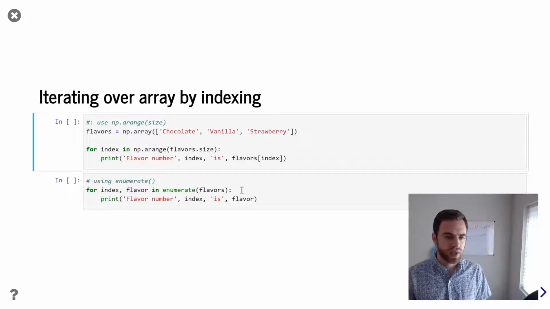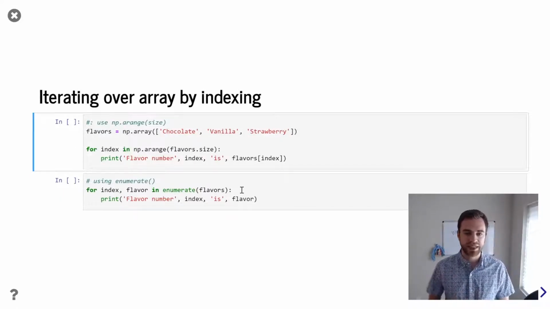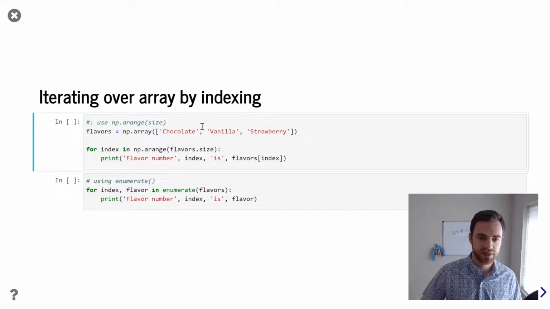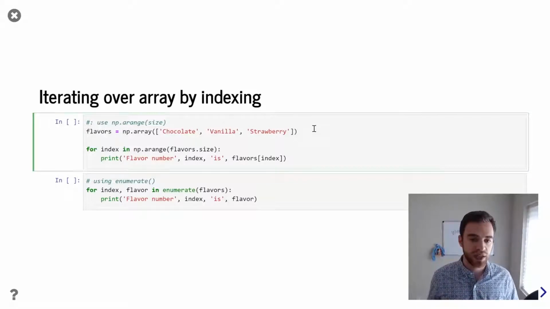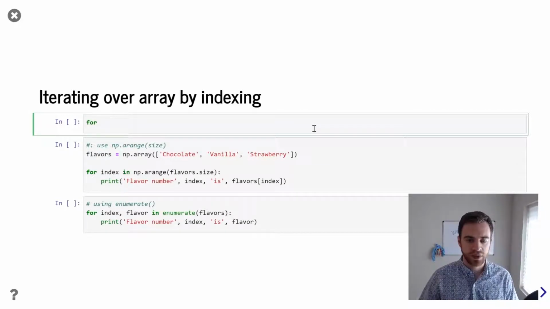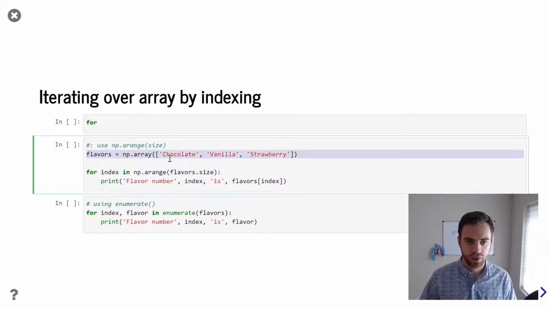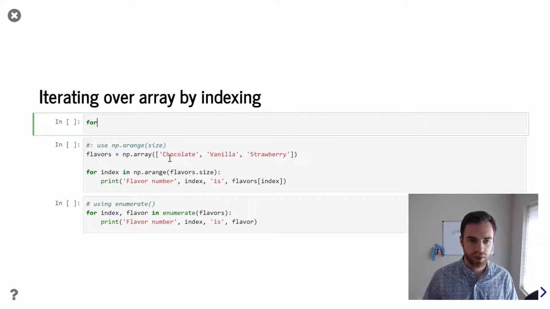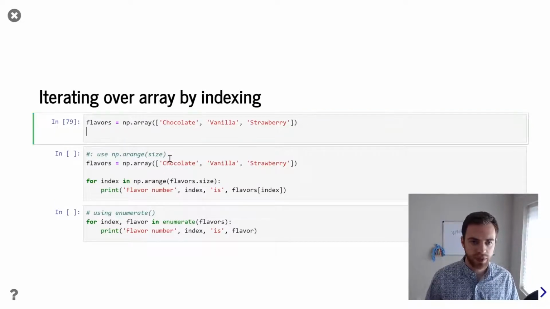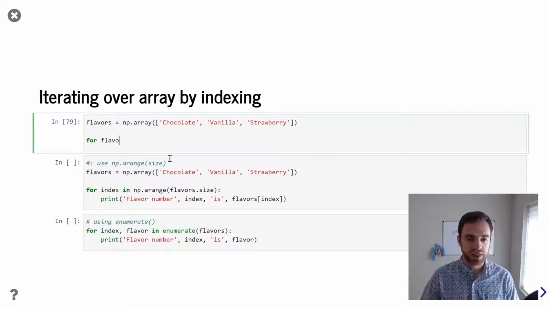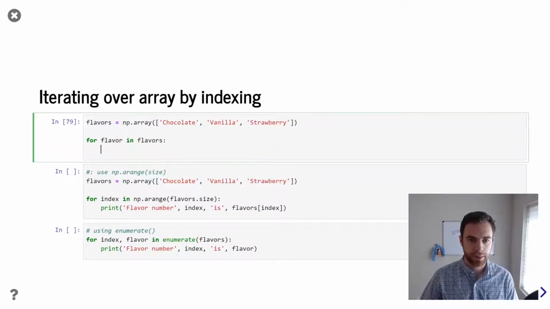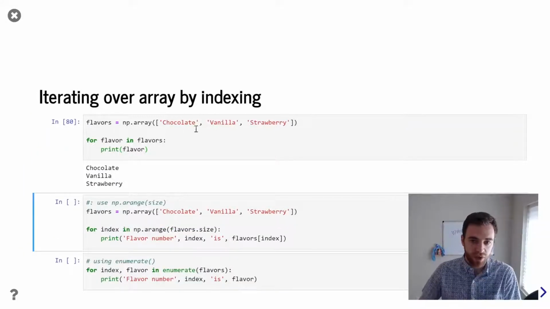Okay, so if I have an array or a list that contains strings like this, there's a couple ways I can iterate over this. So I could do this. So let's copy this code. Okay, so I have my list of flavors. So I could write something like this: for flavor in flavors, print flavor. And it'll literally just print out all of the strings in that array.